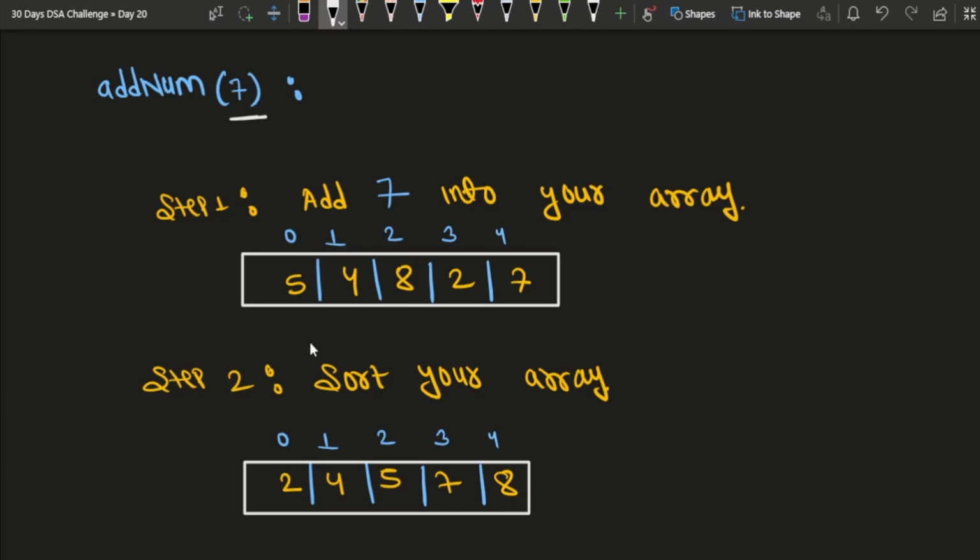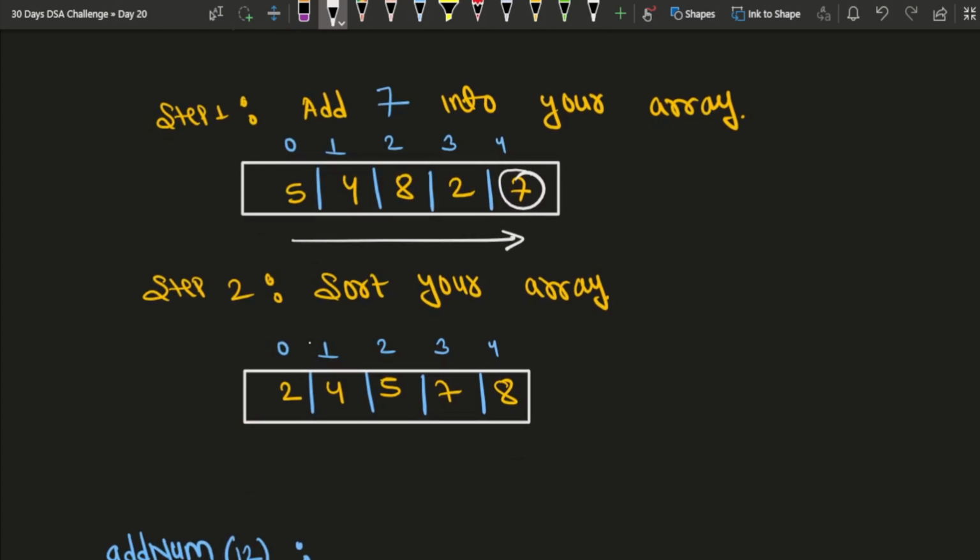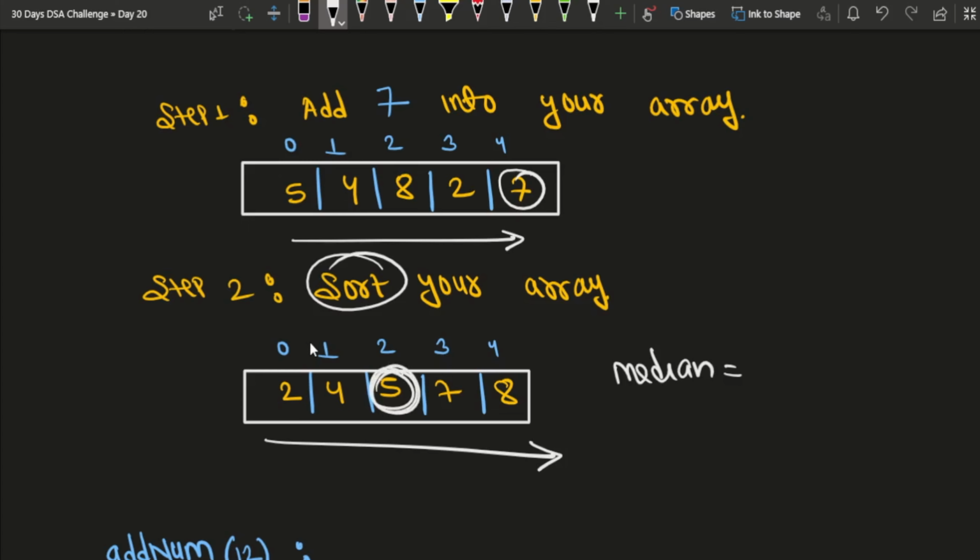Now let's say the question says to add 7 into your data structure. So what we'll do, we will simply add 7 into our data structure. Correct? And in order to find out the median, it is very important to make sure that our data structure is sorted. So then we will perform the sorting operation, and after the sorting operation we can probably find out our median. Okay, here the size is equal to 5, which is an odd number, so we can definitely find out the element which is present at the middle. So this 5 is our middle element, so the median for this particular case will also be equal to 5.